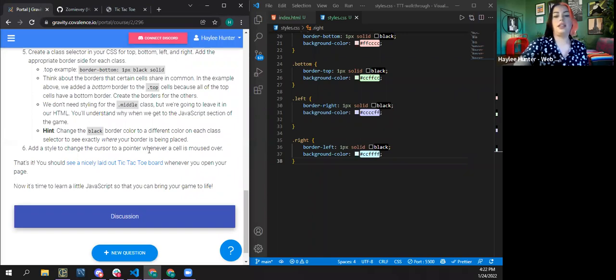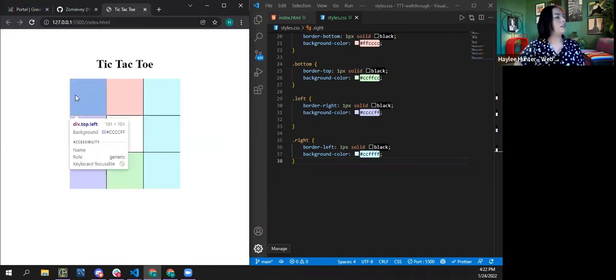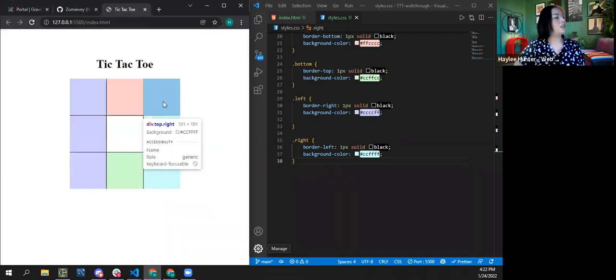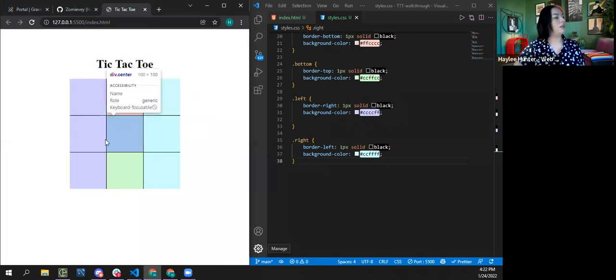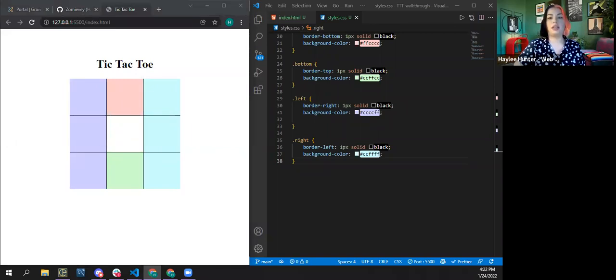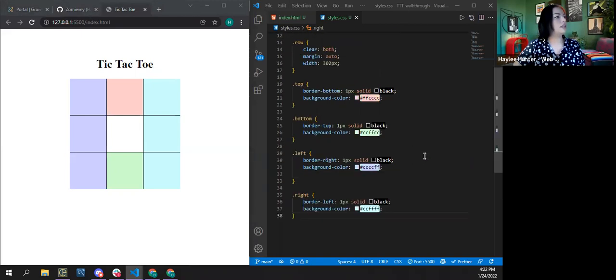So the reason that it's asking you to do this: add a style and change the cursor to pointer whenever a cell is moused over. So if you want it to change to a pointer every time it's over one of your divs, then you want to target each div in the row. So you can put it in all of your divs like this.